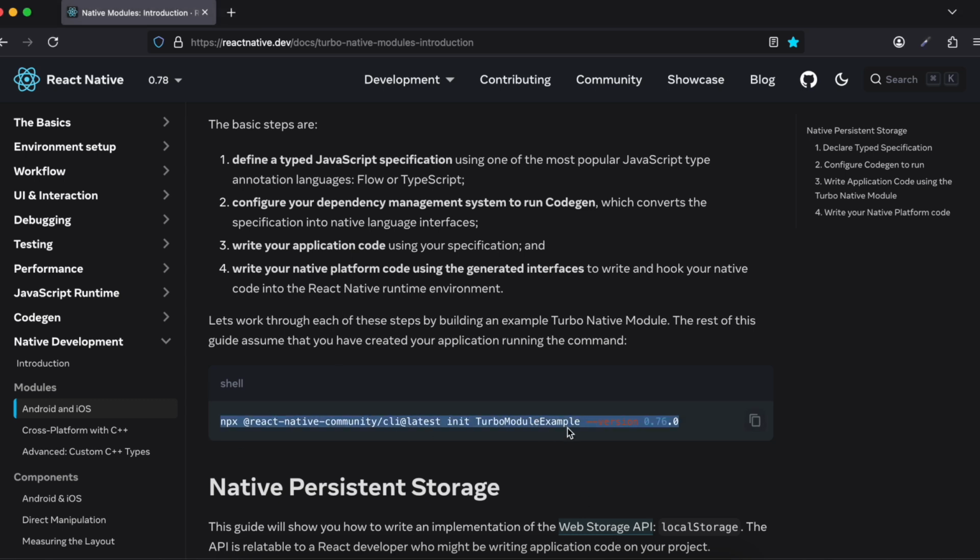You don't need to pass the version number, because if you don't, it will pick whatever is the latest React Native version. I'm using React Native 78, which is the latest at the time of recording this video. Instead of turbo module example, you can name your project whatever you feel like. I have named it RN app, for React Native app. Just run this command. Also, like I mentioned, this is only for Android.